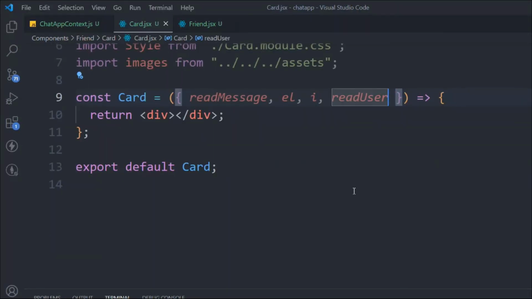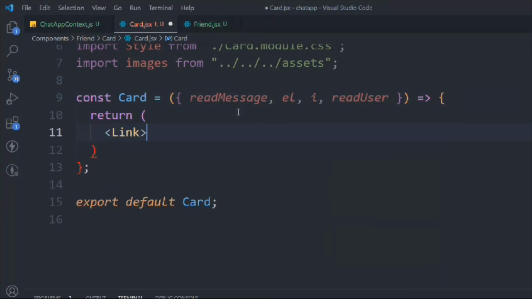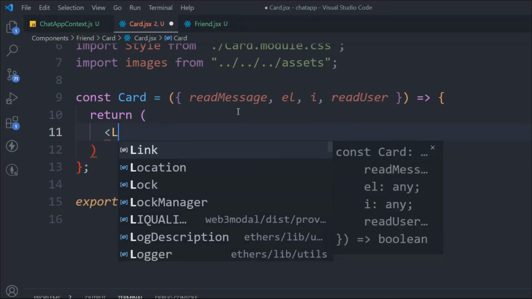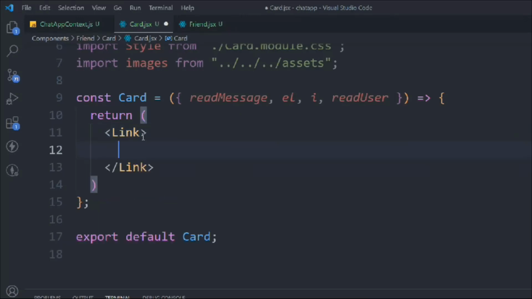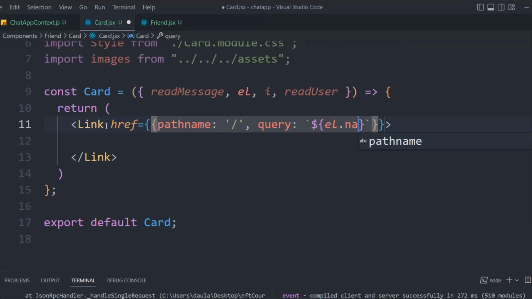Here we are back in the card component, and now we can start working on the JSX. Okay, so we'll have a div. We'll have a link, and it will have this href, and we have to set a couple of properties. So the path, the path we want to redirect to the home page, and we have to send the query as well. In that query we're going to send the name and the address. We're going to fetch that query and render the data on the basis of this name and the URL. That's the entire logic.